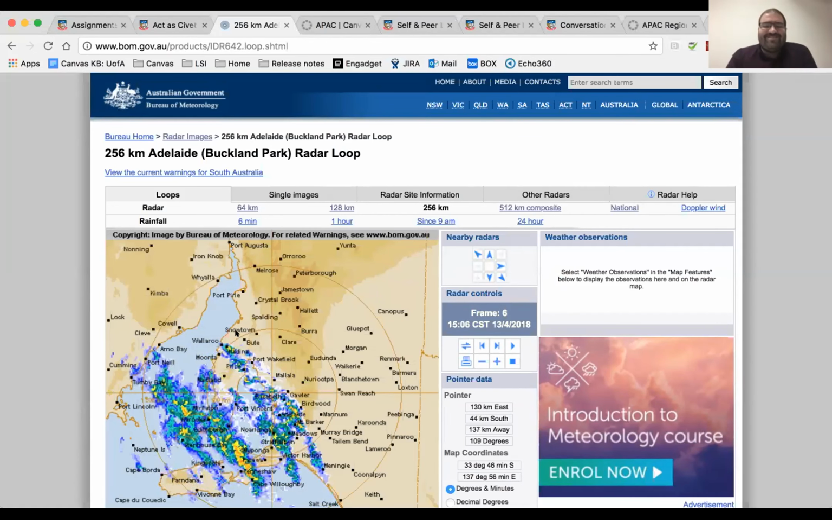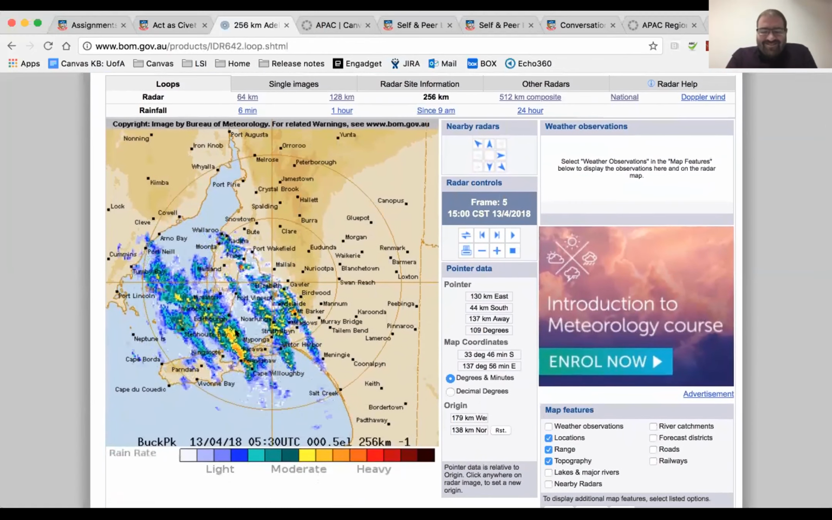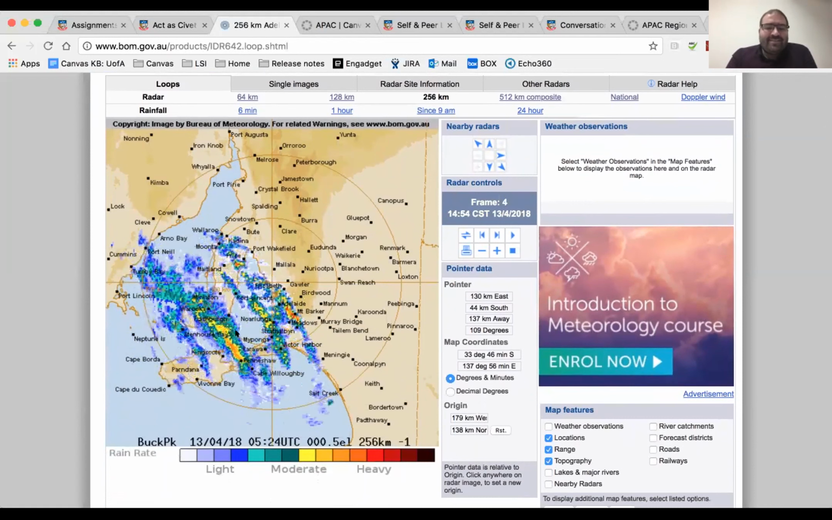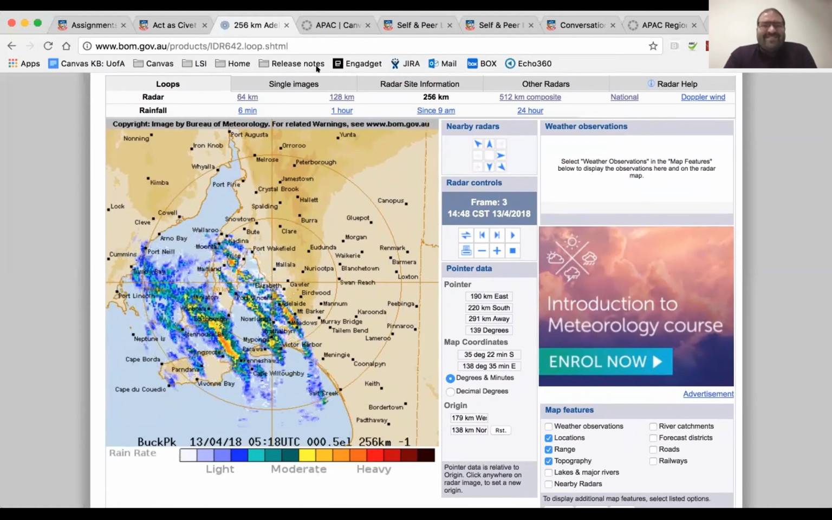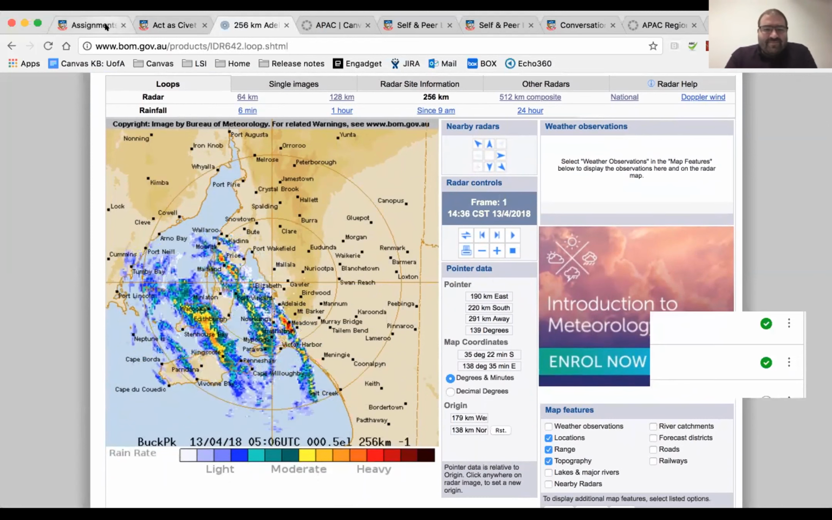This is just to prove that we actually do get rain in Adelaide. This is the first weather we've had this year, since December. We really should be running outside and getting wet. So yeah. Anyway, get rid of that.